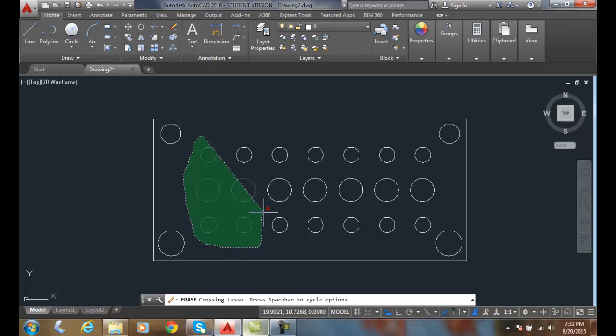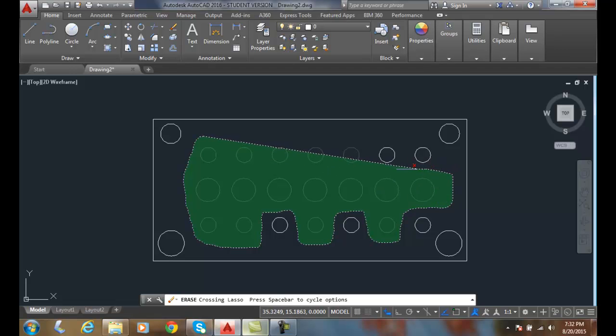I'm going to come along and I can pick irregular shapes. And I'm going to go along, and I'm going to work in between where I would normally have to do multiple selections. And then I'm going to come back and I'm going to let go.